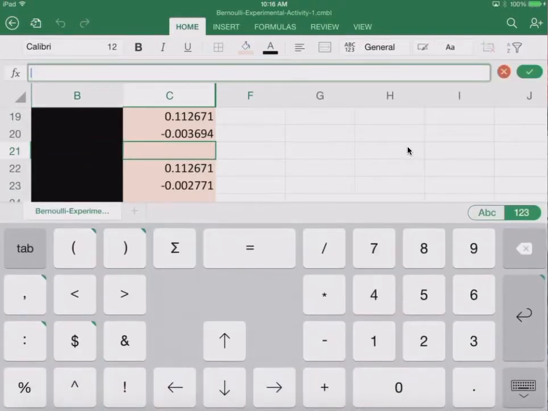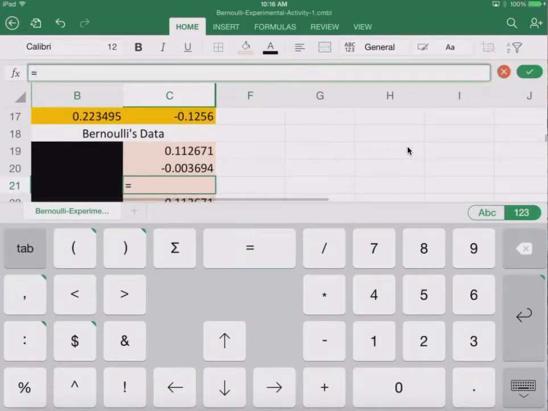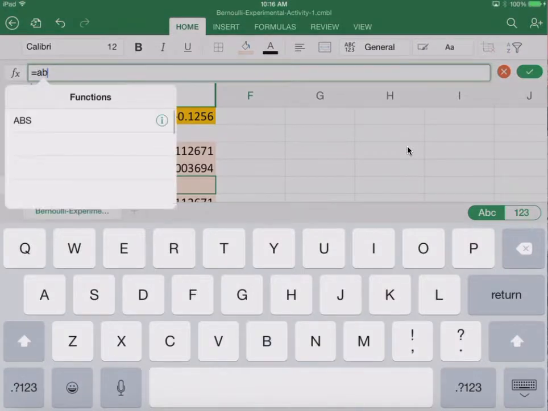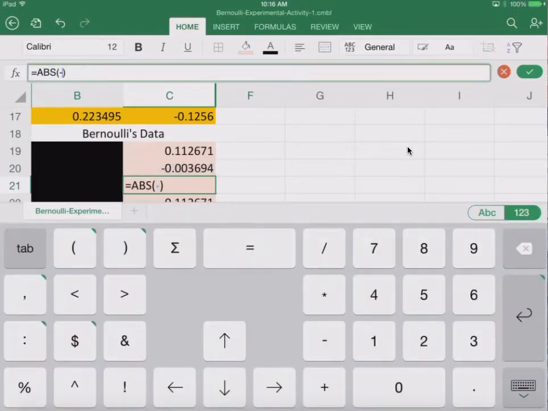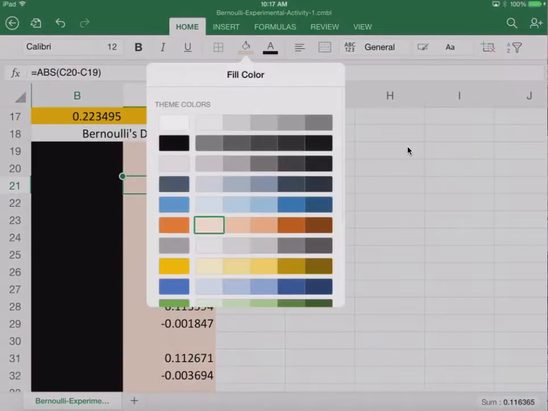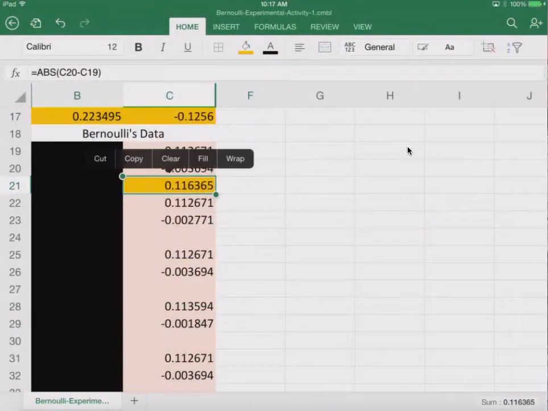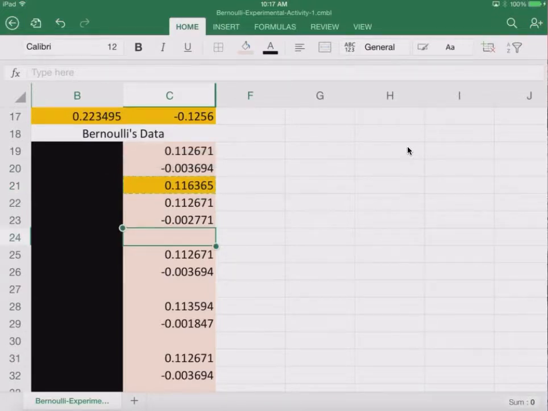And I'll do the same thing here, and I'll say equals our final position, which is C19. You know what? I better stick with what I was saying earlier. I'm going to call this the absolute value of the final position minus the initial position. So that's going to give us the appropriate measurement. Then I'm just going to copy that and go down and paste it all the way through.